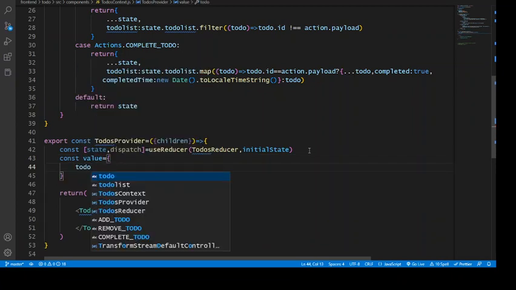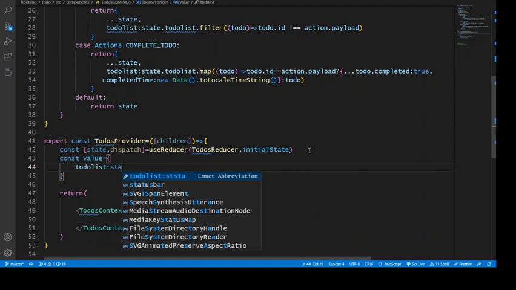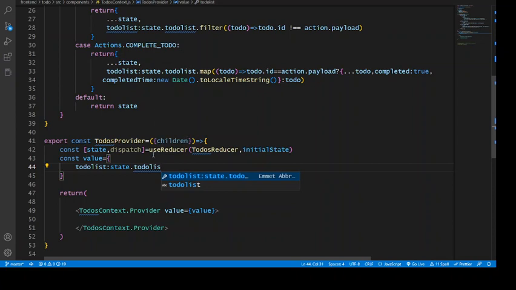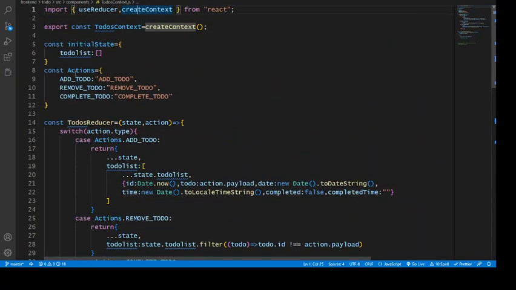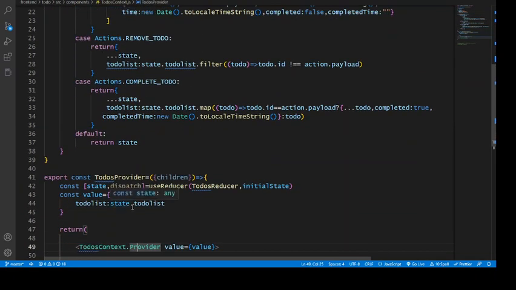Now this value is going to be an object, right? So the first thing I want to pass in will be the to-do list, so I don't forget that. So it becomes state dot to-do list. Don't forget this state. This state is the same thing as the initial state, right? And because of that, we want to set our to-do list to be this to-do list that we have here. Do you get it? So we use state dot to-do list to get the array of all the to-dos. That's why I said state dot to-do list.